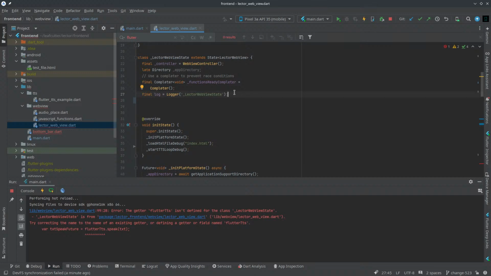I could make it nullable and have a method to set it. That I'm not sure that I want to do. But maybe we will do it. Maybe we will.